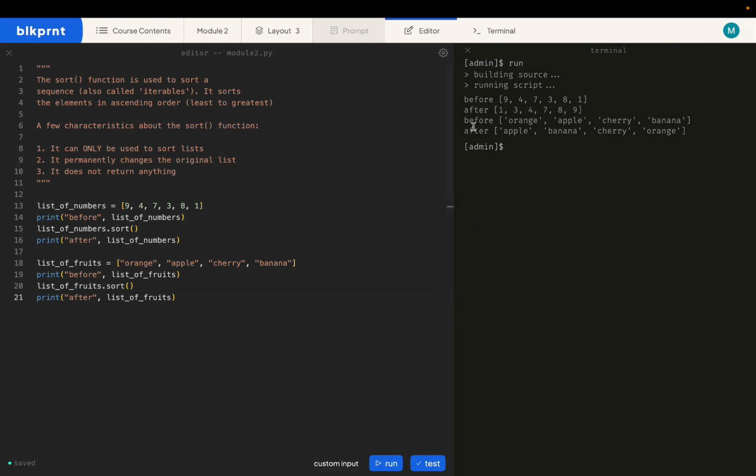As you can see, before we sorted list of fruits, we have the exact same list as we did when we first created the list. Then after we sort the list, you can see that now we have a list that contains all the fruits in alphabetical order. If we were to open up a dictionary, we would see the word apple before banana, banana before cherry, and cherry before orange. So the sort function is really useful when you want to sort items and permanently change a list.